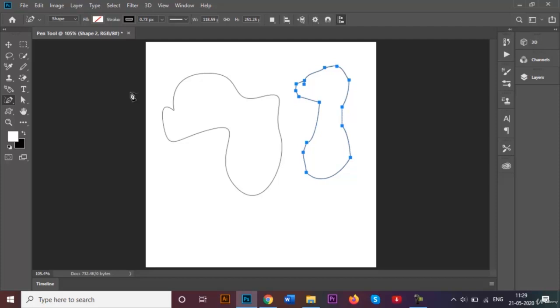So the freeform pen tool is a lot easier to use and it's more like a beginner's version of the pen tool. But it's not very accurate as compared to the original pen tool. As you can see that all the other anchor points have been added and then you can adjust this however you wanted it to be, like that.